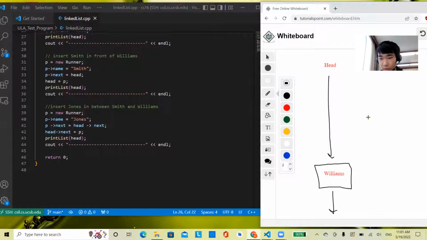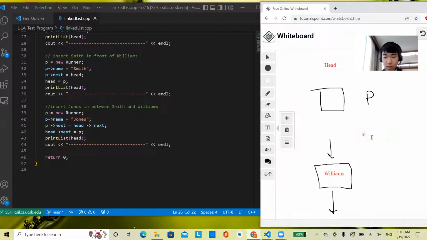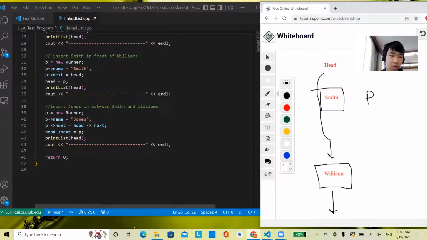So let's put it here. I'm going to set the name of P to Smith. So let's erase this arrow, or not the entire arrow, just up to here, and write this name as Smith. Okay, there we go. That's the name of P. And I'm going to set the next of P to the current head. Before I erased this arrow, it was going through this way. And so if I set the next of P to head, it would point to Williams, since that's what the head is pointing to.